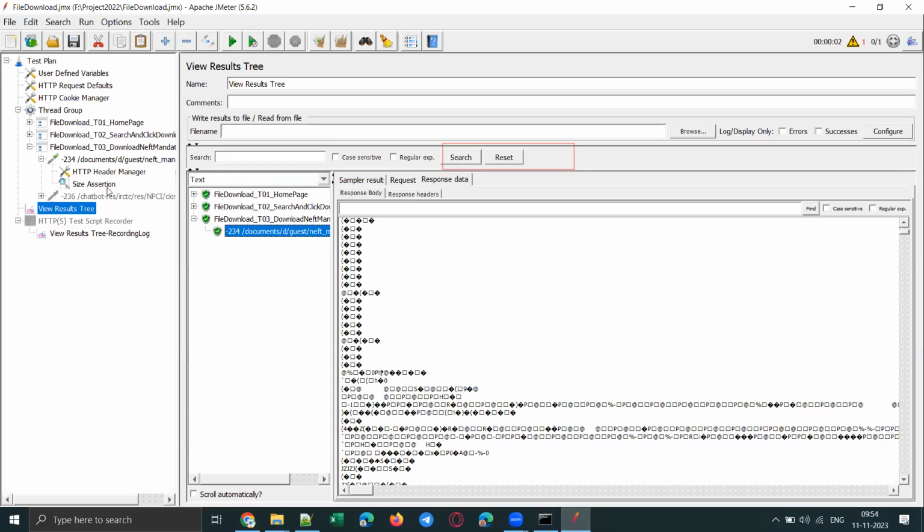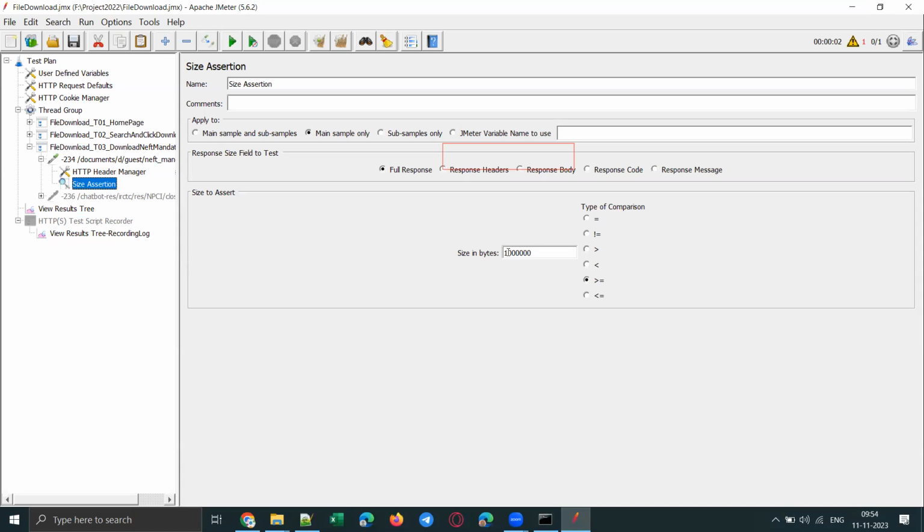Now, what I will do is, in the size assertion, we know that the file size is above 1000 MB. So what I will give is above 1 MB. I am giving 2 MB here. And now, if this process is correct, it should fail. Yes or no? Yes, sir. The size in bytes is greater than or equal to, right?